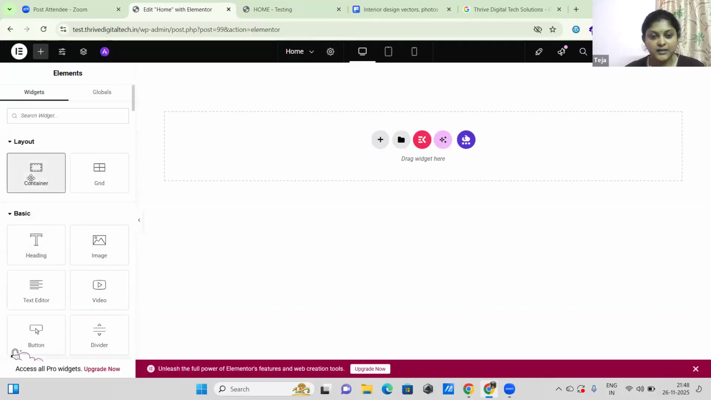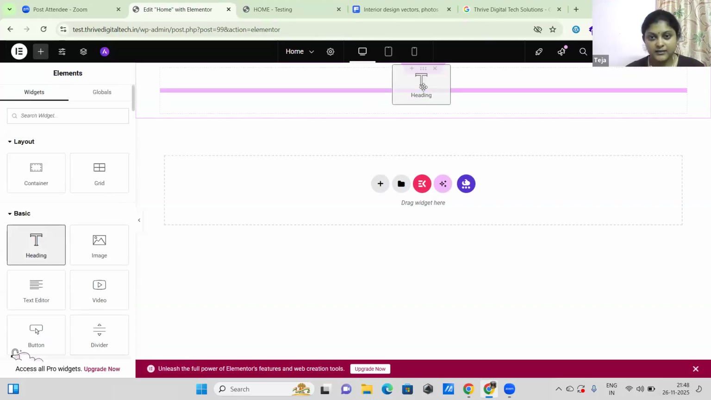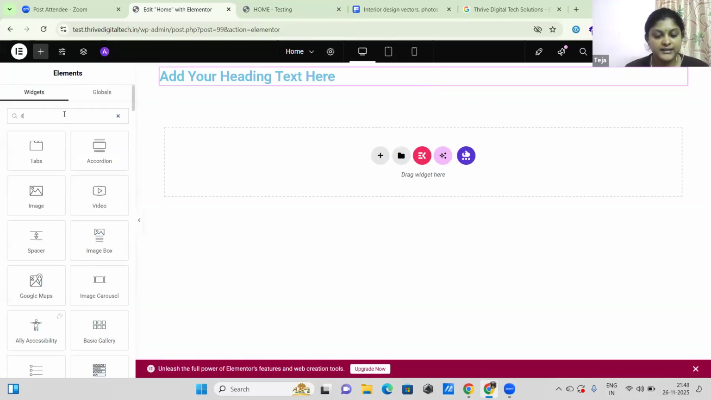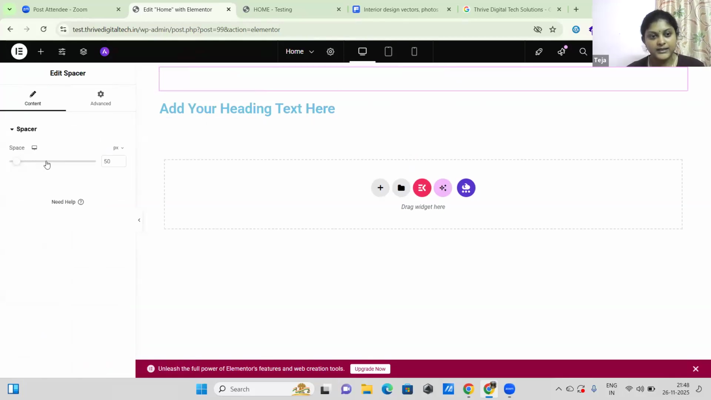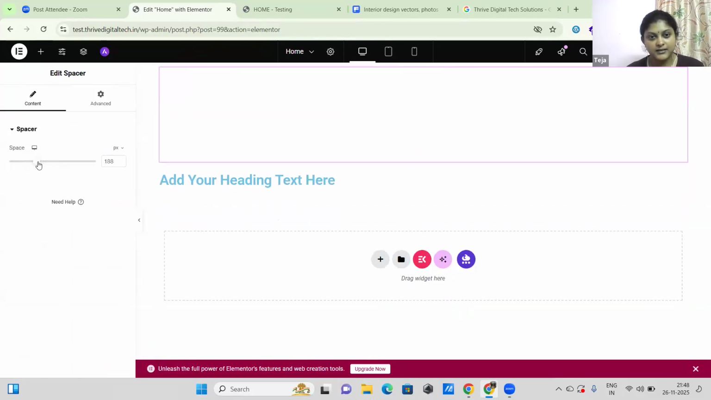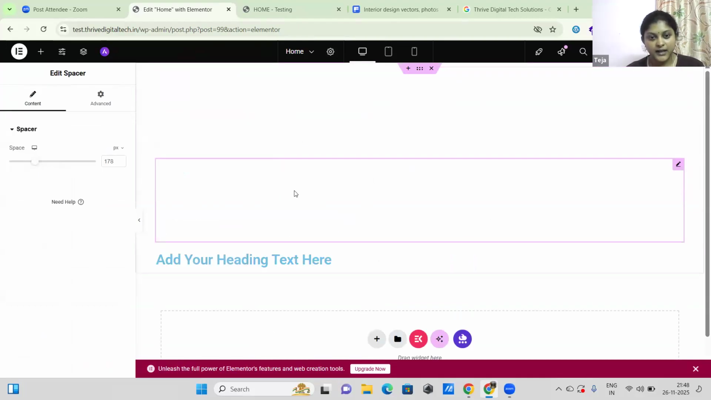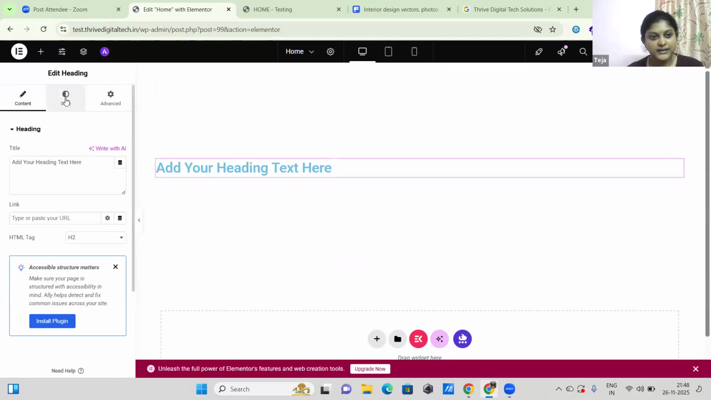Go to the plus icon. I'm choosing a container now. And then I'm adding a heading and I'm making a spacer. At the top, increasing the space to some extent, and then I'm duplicating this exact spacer and placing it below the text. Now the text is in the middle. You can see, right? I want this text to be center aligned.